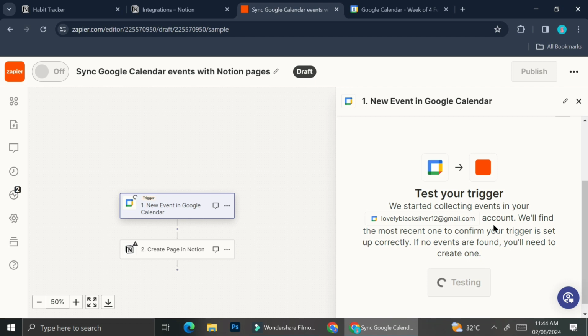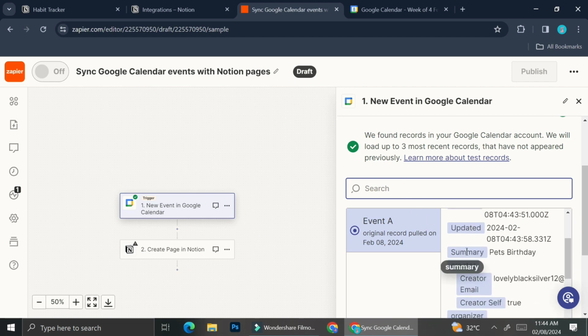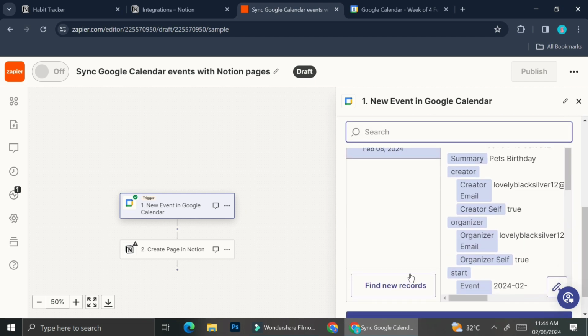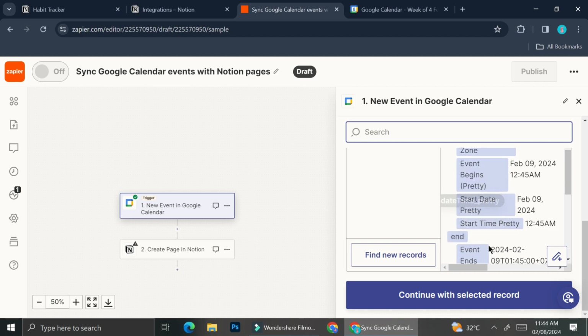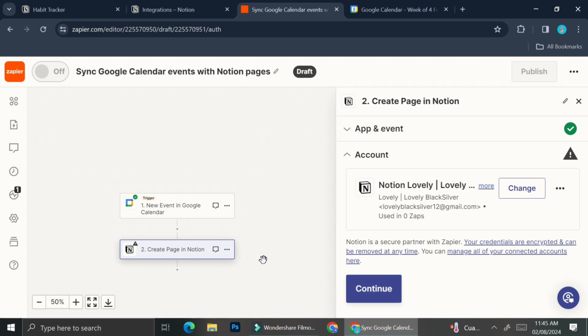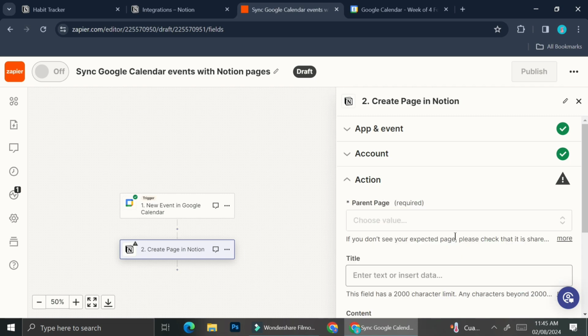And after that, we're going to test our trigger once again. And you can see that now the event that I've just created is being read by Zapier. You can see it's right because it says Pat's birthday, which is the one that I've just created. And I'm just going to use that one as a link to my Notion for now. So after I make sure that that is the event that I would like to put on my Notion, I'm going to go ahead and continue.